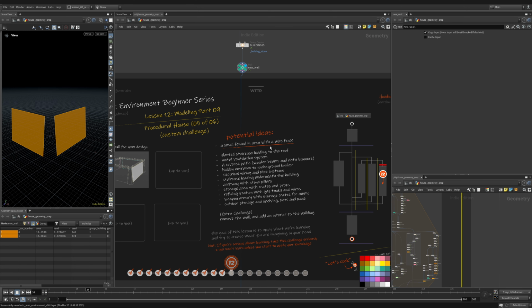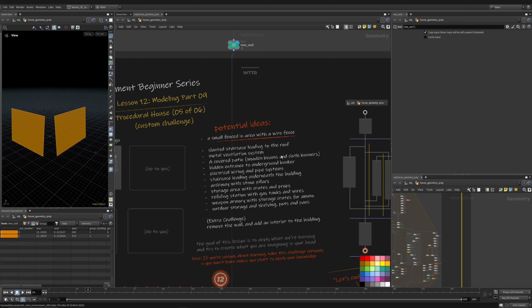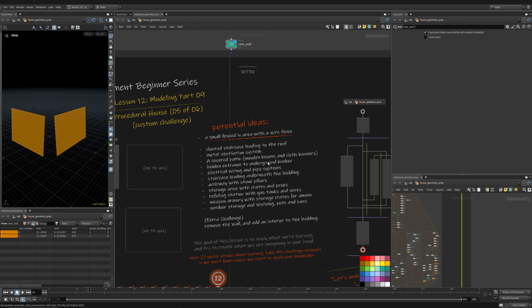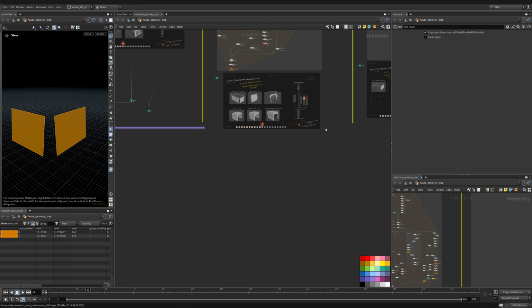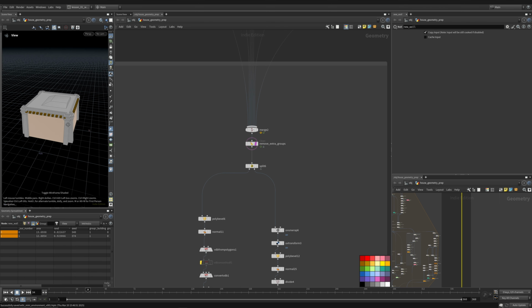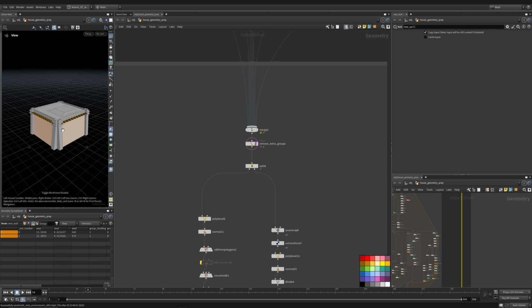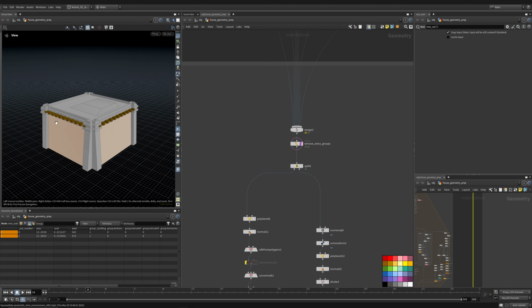So a couple ideas I came up with were a small fenced-in area with a wire fence, slanted staircase, ventilation system, maybe a covered patio. So if I template this house here by control clicking the purple flag and hit W for wireframe, we can see. And this house isn't super exciting, but for our purpose, it'll be fine.